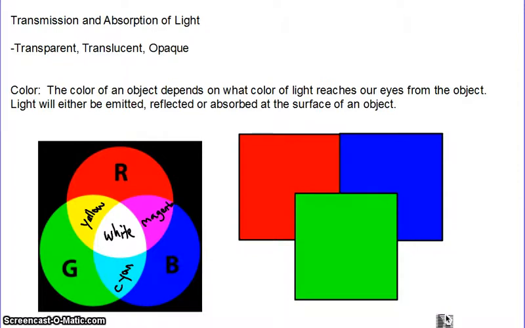When we look at light, the primary colors of light are red, green, and blue. Those three colors make up all possible colors that our eyes can see. White is actually not a color, but a combination of all the other colors. When red and green overlap, you see yellow. Where red and blue overlap, you see magenta, and so on.